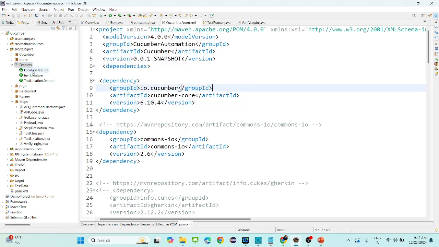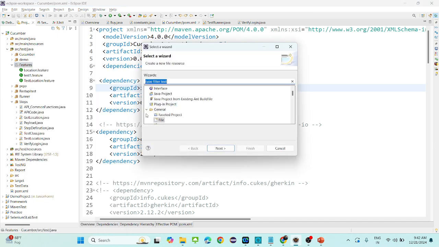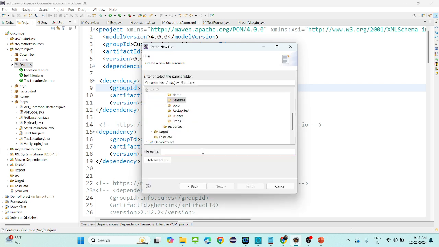This is a mandatory plugin, guys. If you do not install that plugin, this particular icon will not come after clicking your file. So you have to right click, then New, and Other. In general, you can see one file here. Select the file and Next. Then suppose login, and go for login.feature.